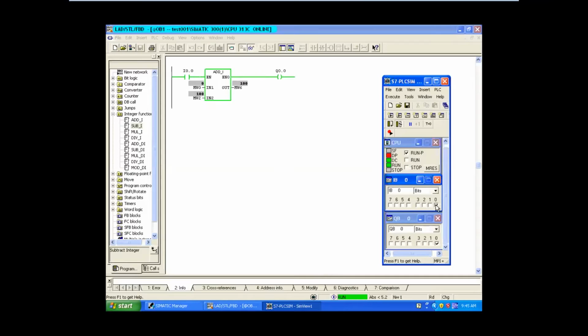Okay. Previously we have used MW0 somewhere, no? At that time it was 100. We have not cleared that. That's what it is showing. 0 plus 100 is 100.